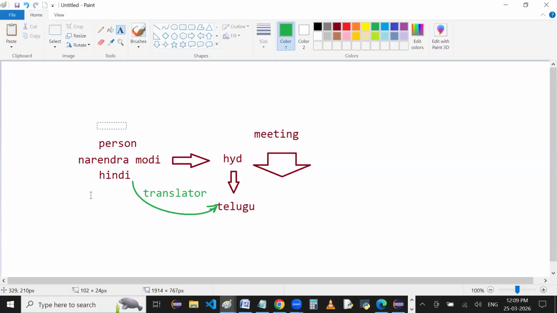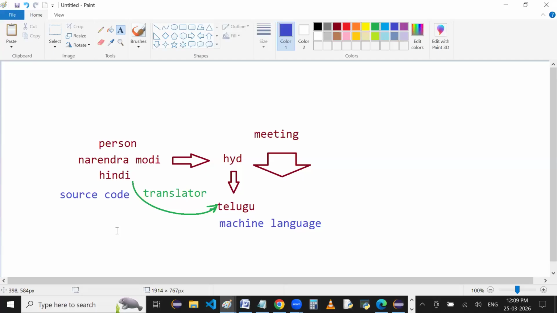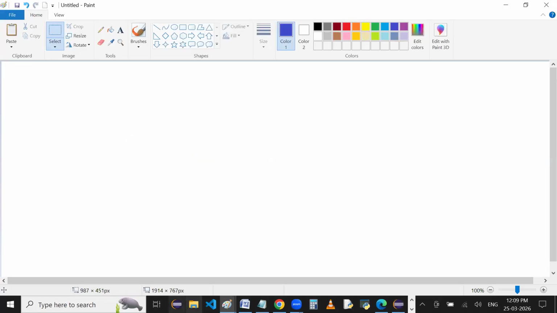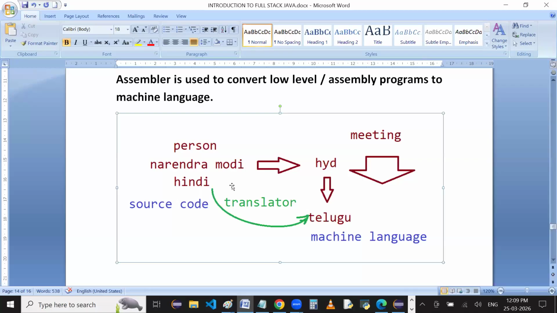Here in my example, Hindi is what? In computer language, assume Hindi is the source code. And Telugu is the machine language. I think it is very clear now. Why do we need the translator? Everyone understood or not? This is the translator's work. When translators are there, the programs are converted from high level languages to machine language or low level language to machine language. Up to this, everyone understood or not?